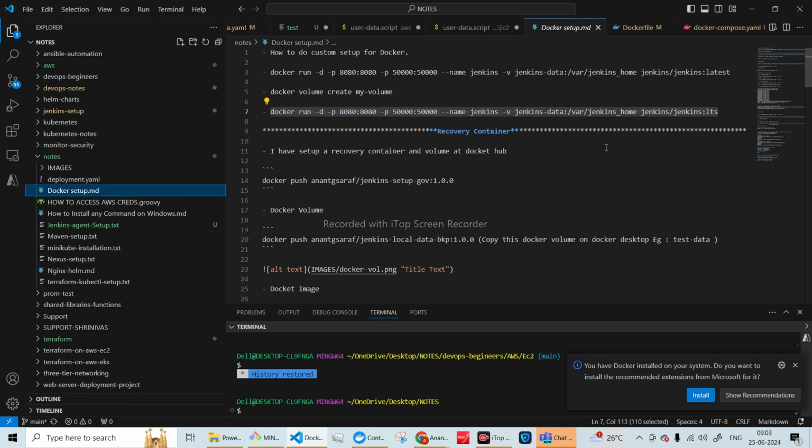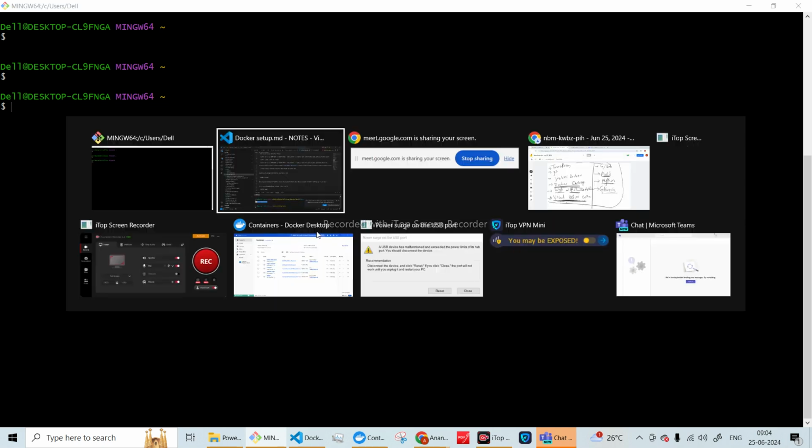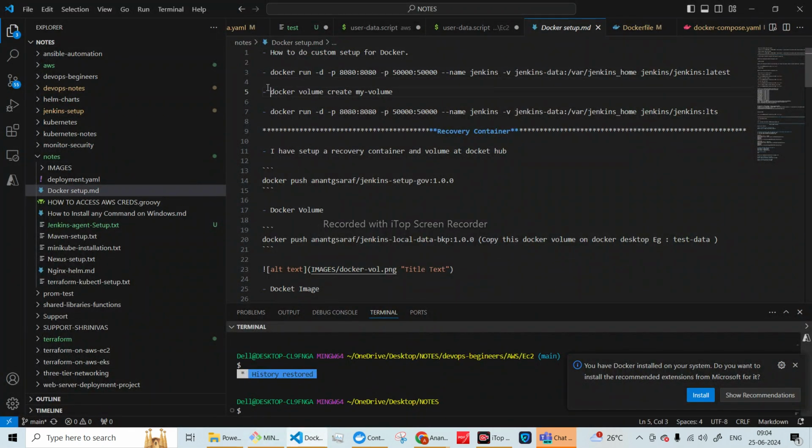I want you to understand this thing. When you create your Jenkins, let's say you deploy it on your Docker Desktop, and when you are done with it, you are going to stop your container, correct? Or sometimes there is a possibility that you may delete your container accidentally, so you may lose your data. In order not to lose the data, first we need to create the volume.